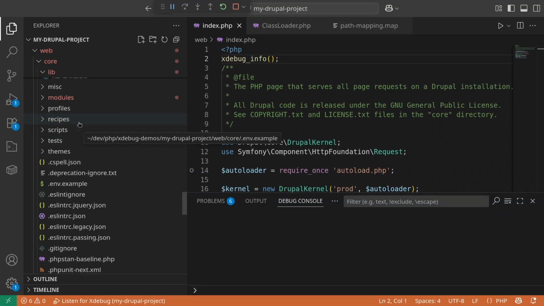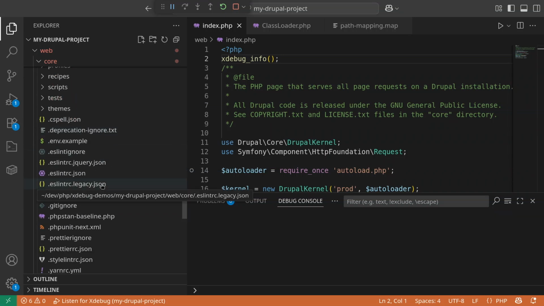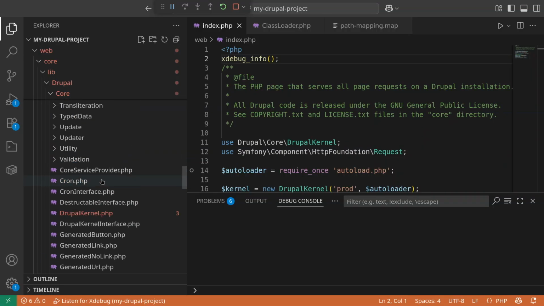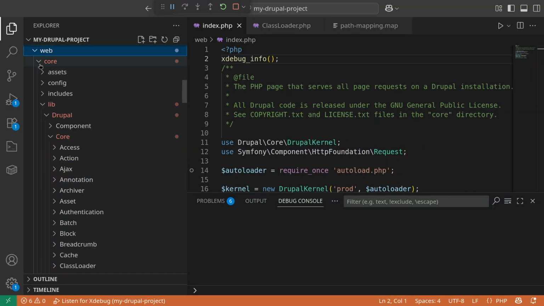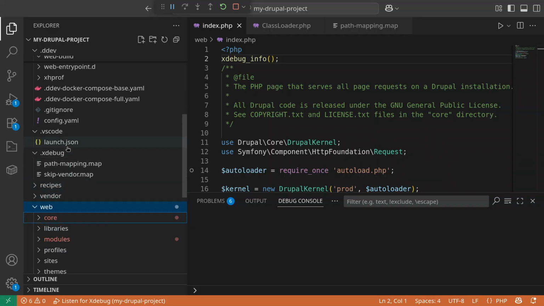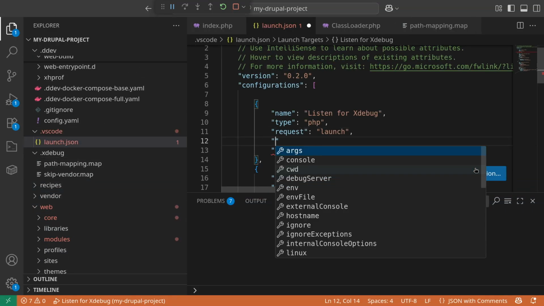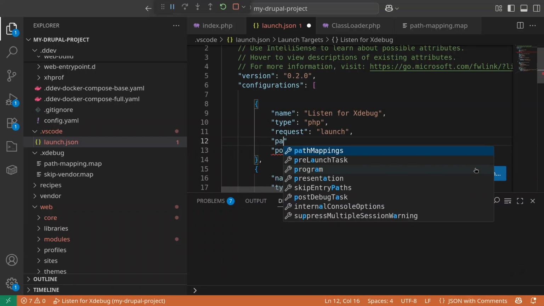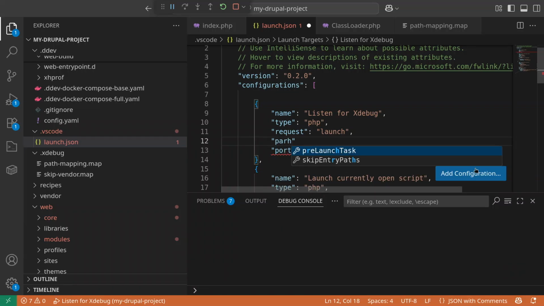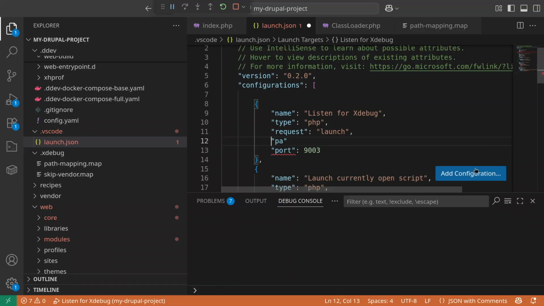launch.json. I thought I had that open. Too many files here. Where did it go? Where did that go? Oh, sorry. There's too many files. There we go. The normal way you do that is you do that here. So it's just like path mappings, right? That's where you can edit that. But I'm not going to do that now.